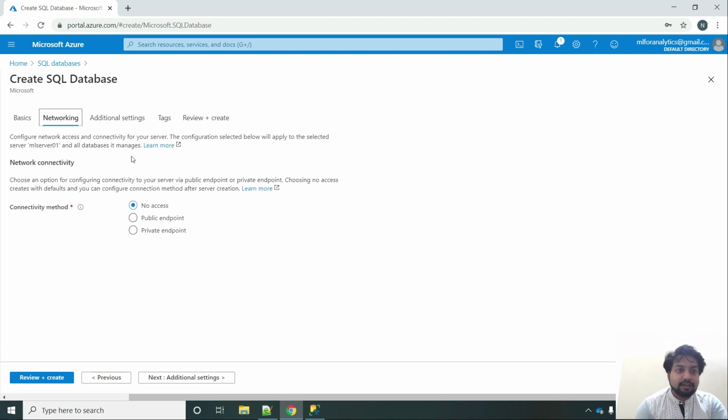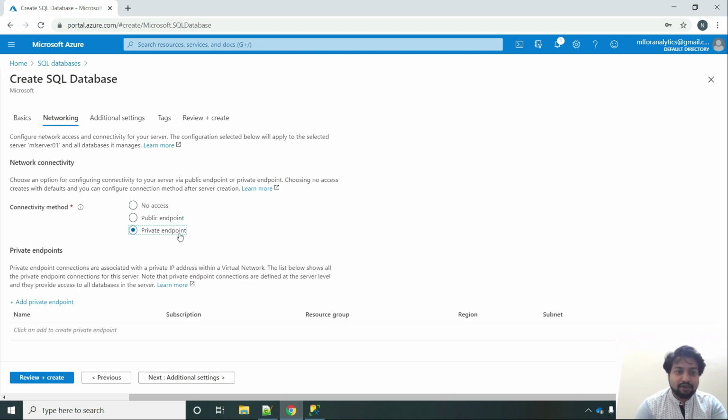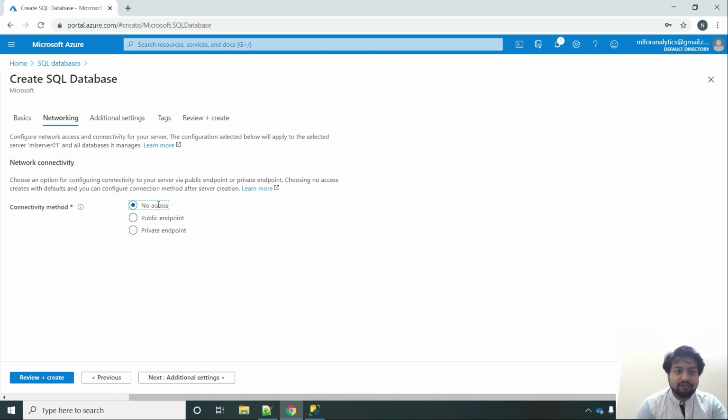In the networking, you can choose which IP addresses you want to provide access. Like you can provide public endpoints, private endpoints, and then you will have to provide the IP addresses and all. By default, it provides us no access. By default, no one will be able to connect to this server and access its data. And we will be moving forward with this only, as after configuring this database, when we try to access data with SSMS, we will update that entry.